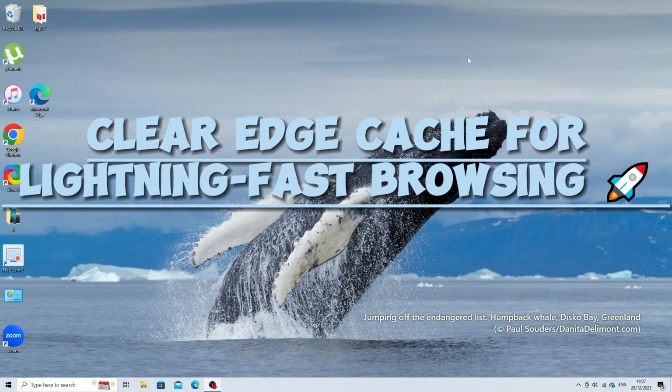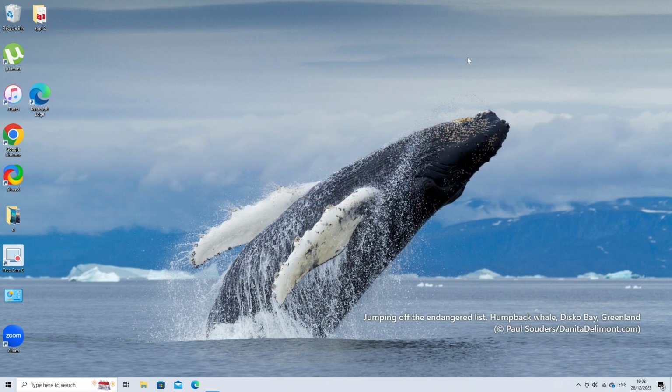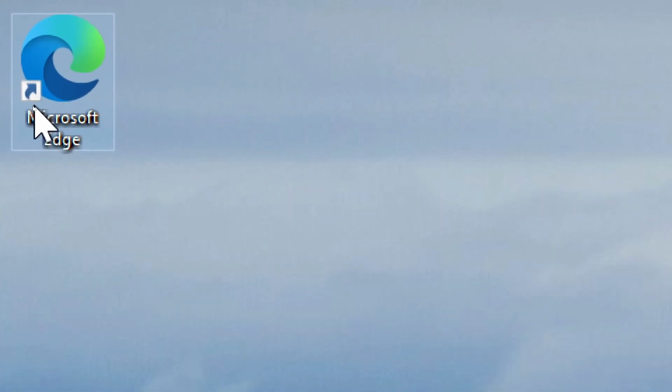Clearing the cache and cookies in Microsoft Edge is a straightforward process. Here's a step-by-step guide to help you. Open Microsoft Edge. Launch the Edge browser on your computer.